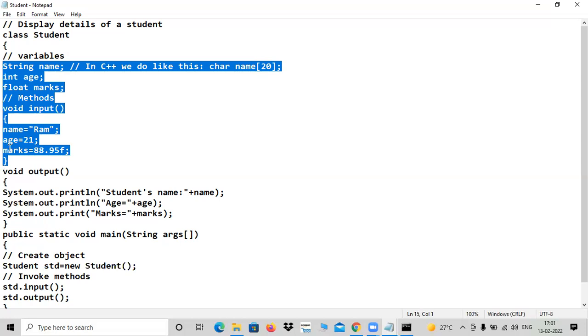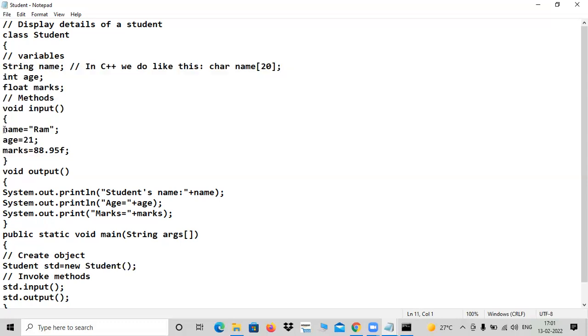And here I initialized, you can see, name with Ram, age with 21, and marks with so and so, right? And then output. Another method is there, output. Inside output, what I have done, I tried to display all the data, okay? And I closed that.